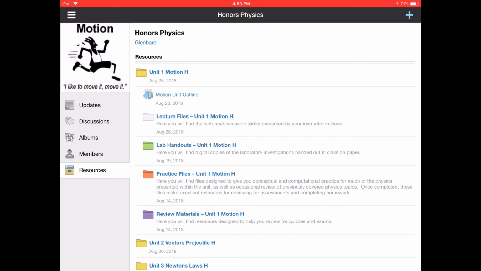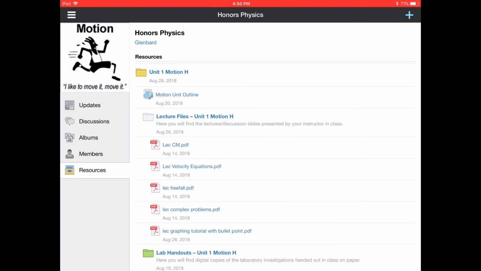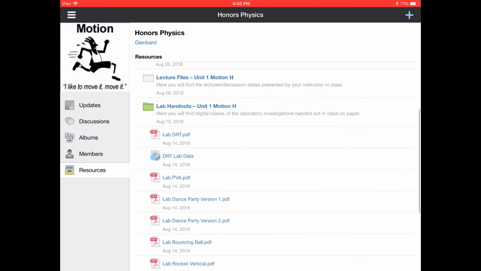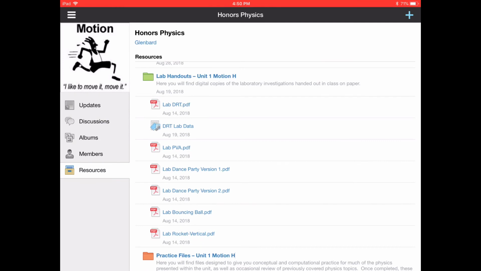Underneath here in the white folder, this is the lecture file. So any of the presentations that we do in class, this is where you'll find PDF files of those lecture notes. Good for reference. Under our lab handouts, if you ever lose your lab, you want an extra copy of the lab, or you just want to read the lab way ahead of time, it's all right here.